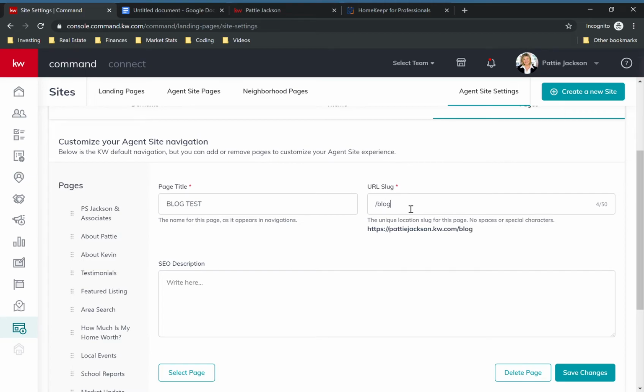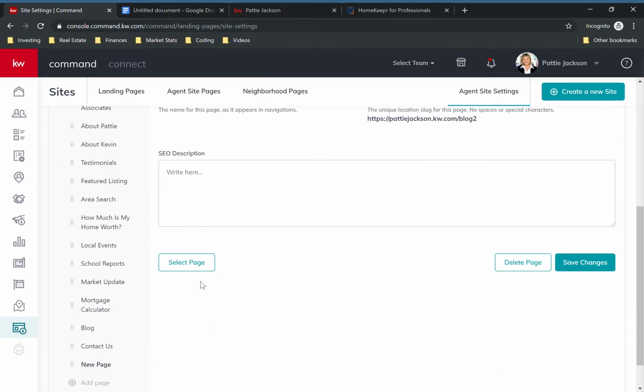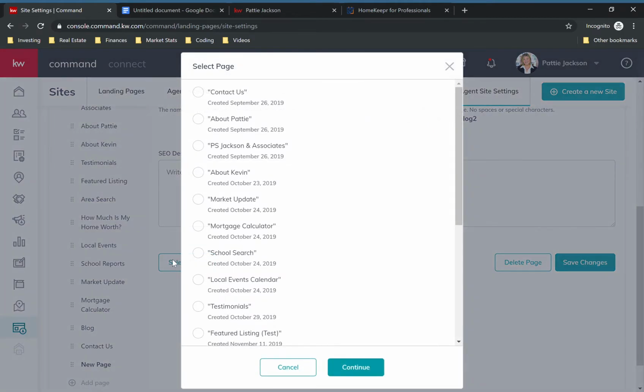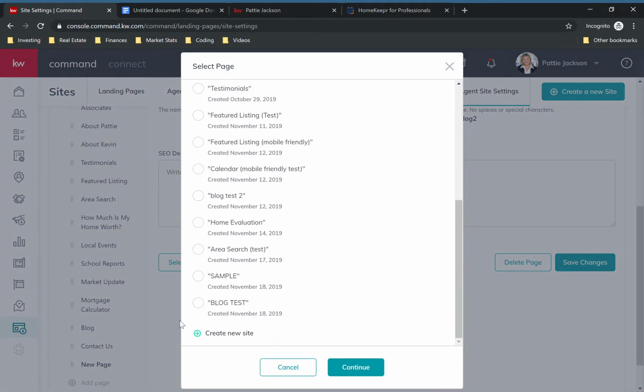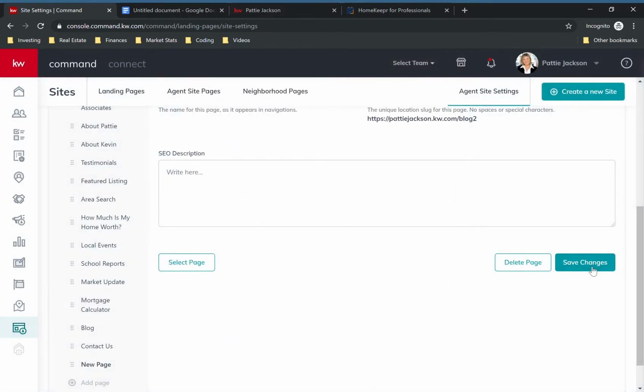Give it a slug. Type in your SEO description if you'd like. Click on Select Page at the bottom left and find that page you just created. Click on Continue and Save Changes.